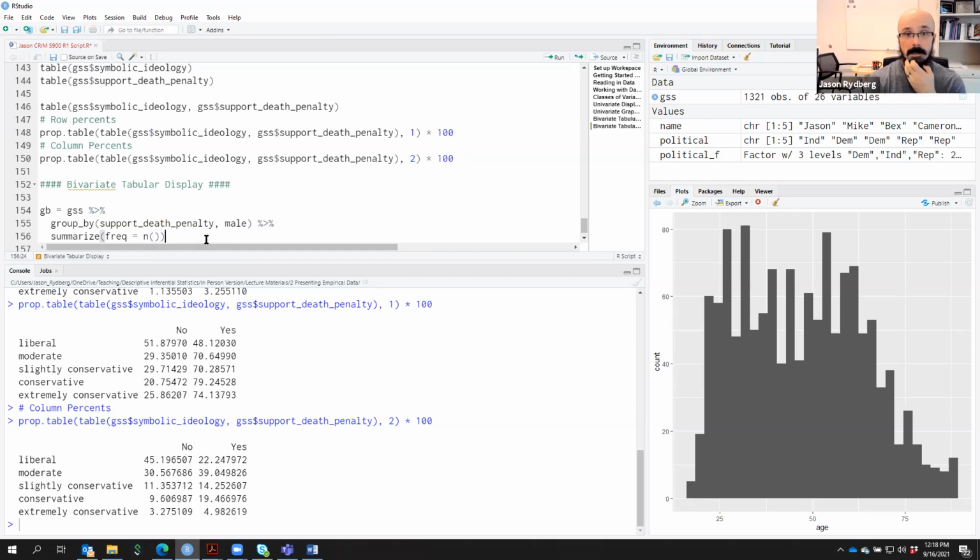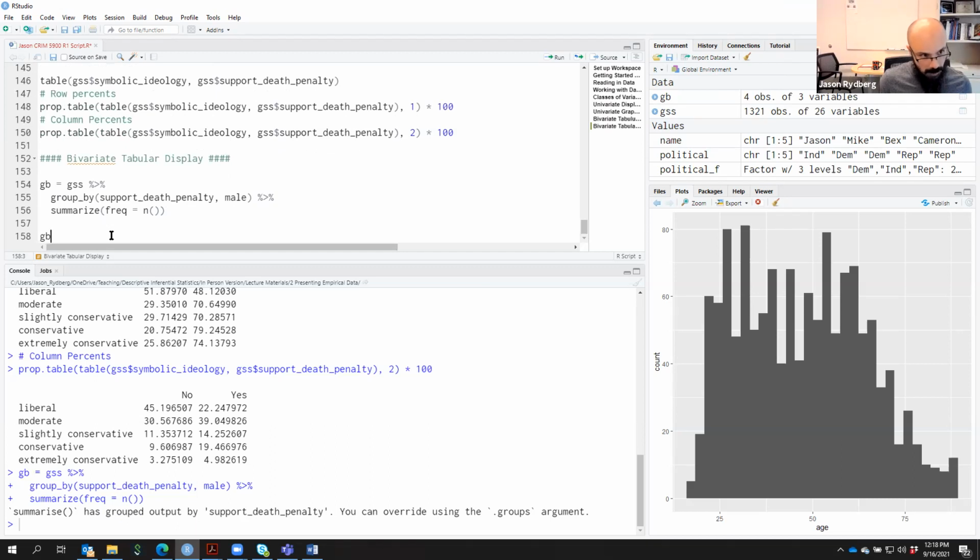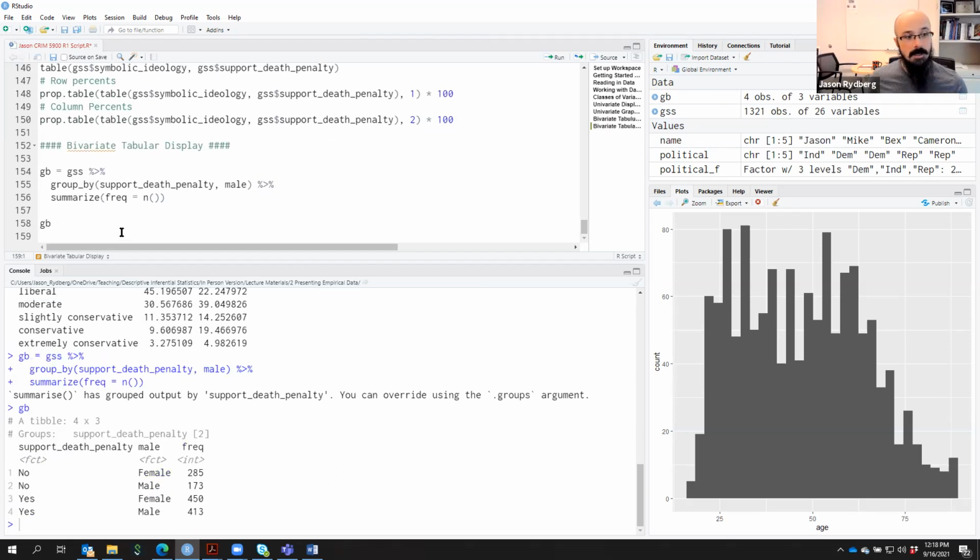And so what this says is take our data and give me a variable called frequency, which is simply how many cases fall within these groups. Okay, so let's check that out. What does that look like? I'll actually just type GB right here. So this shows us, of those who support the death penalty, of those no, here's how many females, here's how many males. Of those yes, here's how many females, here's how many males. So this we can turn into a group bar chart.